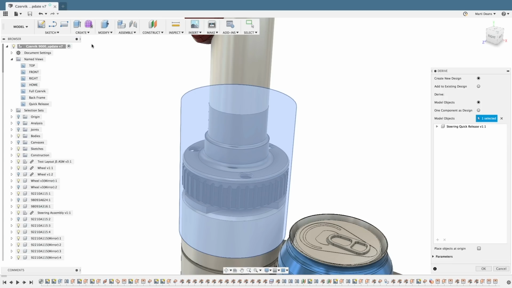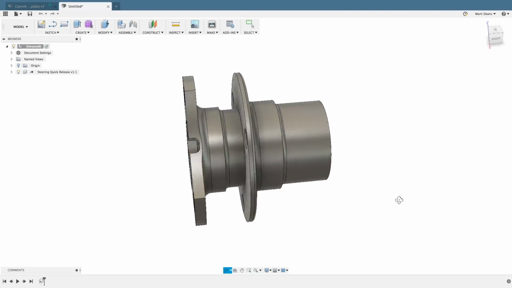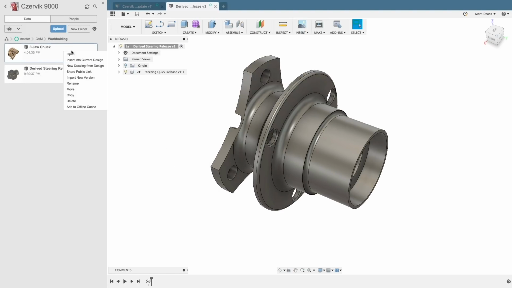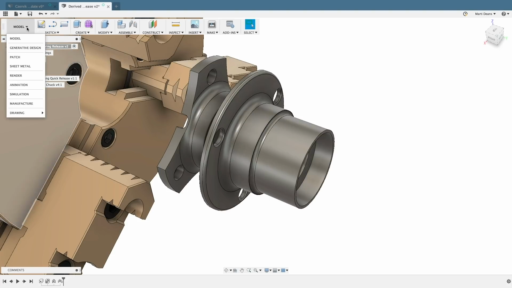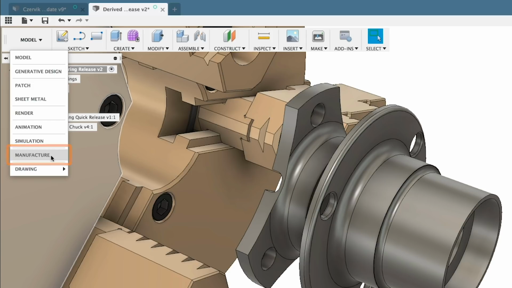This keeps the associativity to the assembly, but allows me to add work holding models and program CAM toolpaths without managing all the other assembly components. When the assembly changes, the part updates in place, and I can just regenerate the toolpaths in the derive design. Let's take a look at some of the CAM updates by switching to the manufacturer workspace.